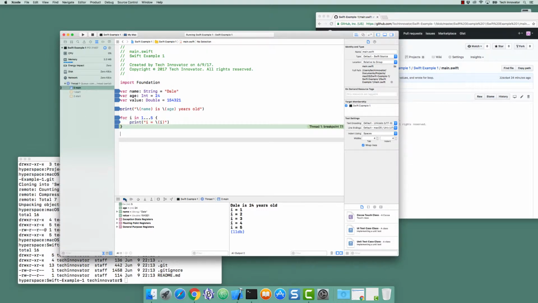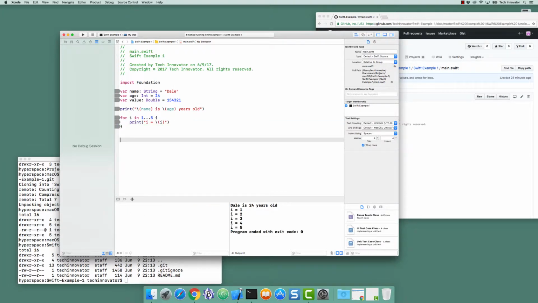If I want to turn all those breakpoints off, I could hit this icon and then say continue executing, and I would continue executing until I reach the end of the program. If I want to get rid of these breakpoints, I can hold my control key down and say delete breakpoint. I can drag the breakpoints away, and that gets rid of them.